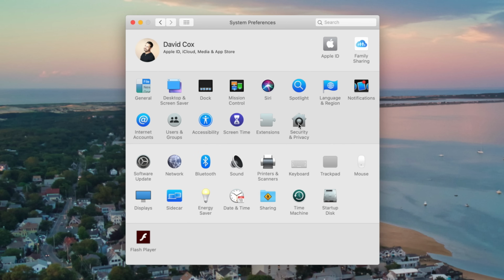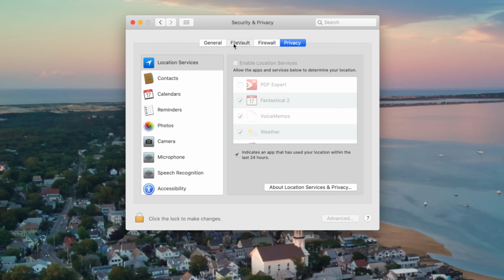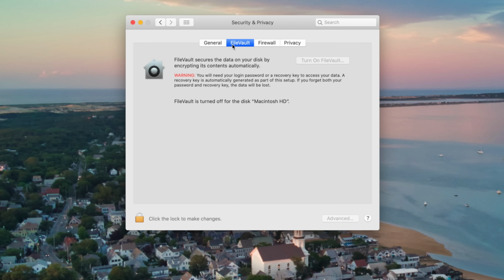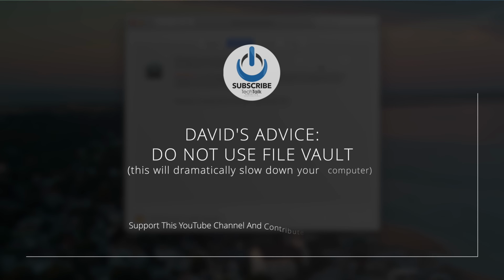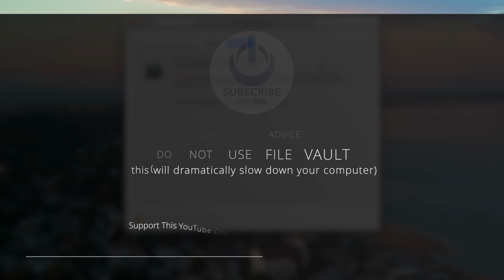Moving on, let's now go into security and privacy. One of the preferences that I always like to warn people about is called File Vault. There are very few times when Apple and I significantly disagree on something, and this is one of them. Now, this feature is great if you are a high-profile individual, and I have plenty of clients who do fall into that category. But if you're just a normal human being, you probably should consider not using this feature.